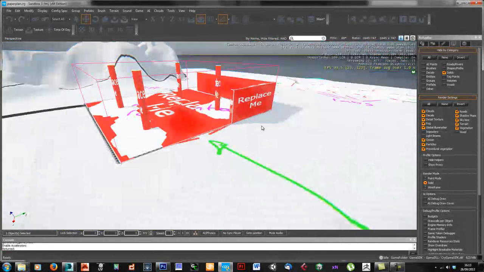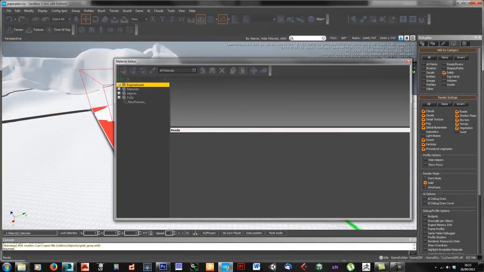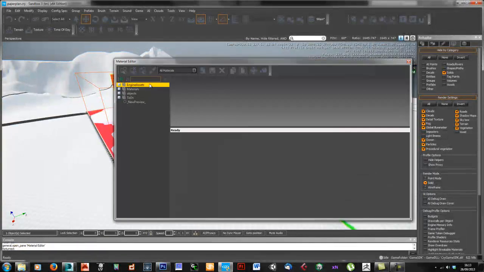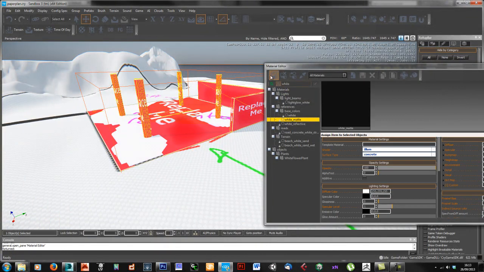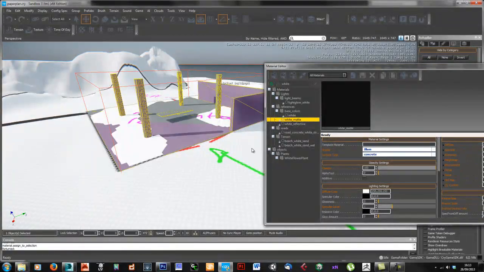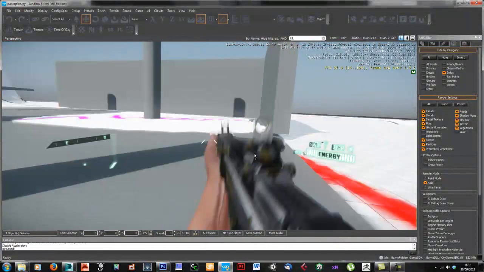And finally, what we might want to do just to make this look a bit nicer is open our material editor, so just click M on the keyboard to do that, and type white into the search box, and you should find this white matte material will do. There you go, just apply that, and that'll give you some kind of material on there.